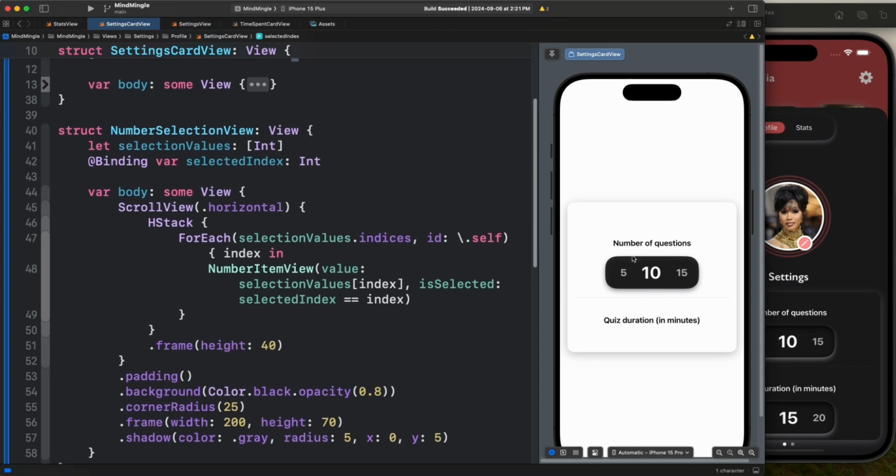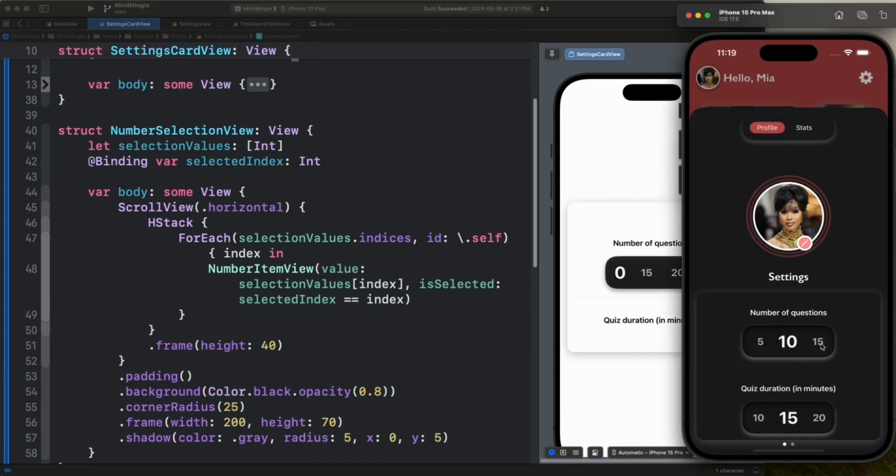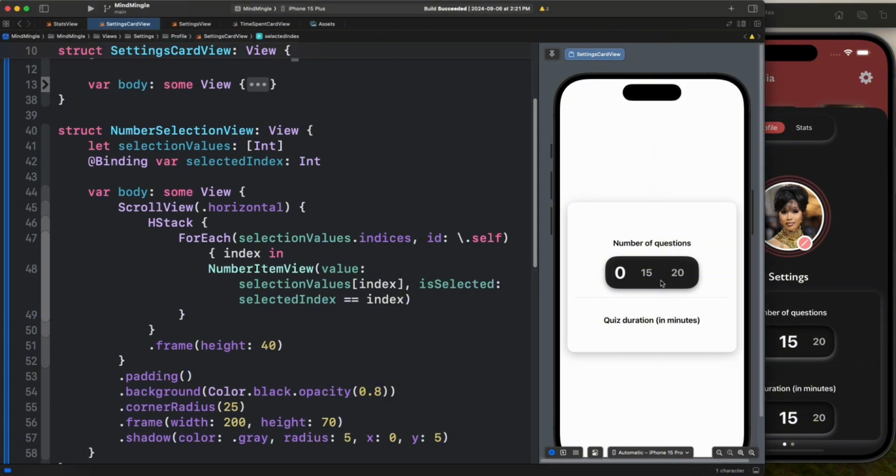Okay, with that said, I think the next thing we want to do is be able to modify our selection, because as you can see right now, nothing is clickable. But on a finished app, if for example I tap on this 15, as you can see, it will update the selection. So how can we accomplish this?